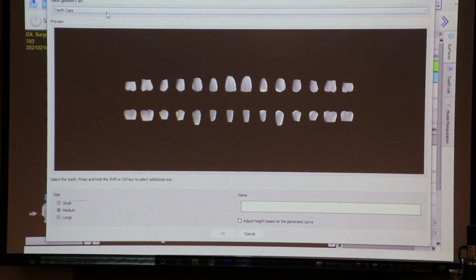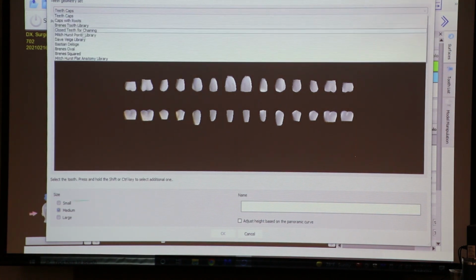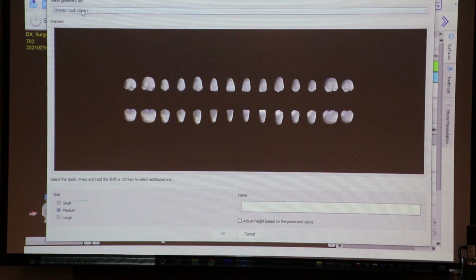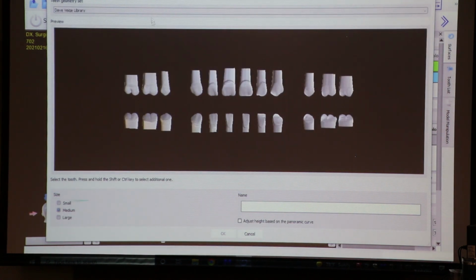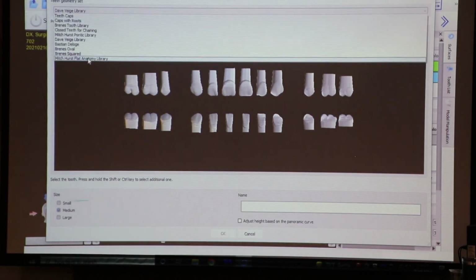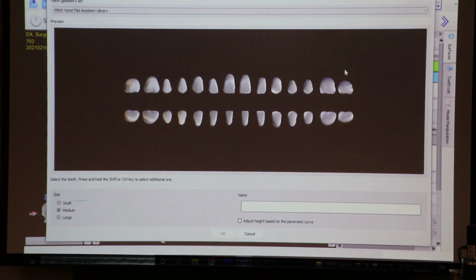So when you go and add a tooth, you've got a bunch of libraries here that you can choose from. These are all just built into Blue Sky. You can just look at the various libraries and figure out which ones you like. I like the last one. This is my go-to. It's called the Mitch Hurst library. It's just the one that I seem to gear towards.